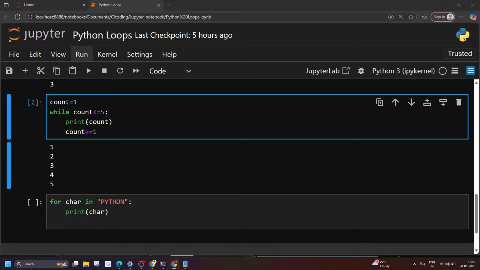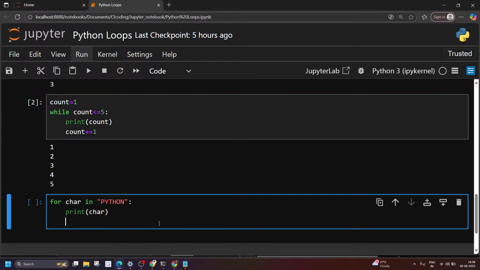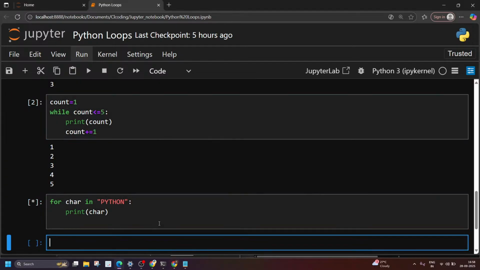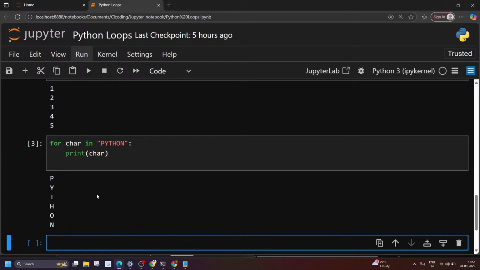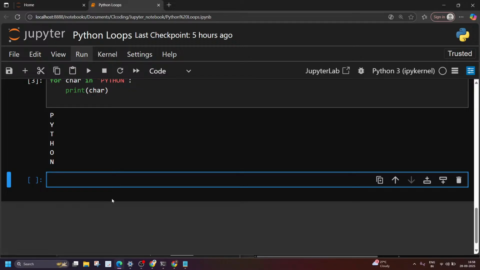This is also a very easy part, so I think you all can answer this very easily. Let's see its output. So this is what output it gives. The loop goes through each character of the string Python and prints each character separately. Now we'll use a break statement in a for loop.